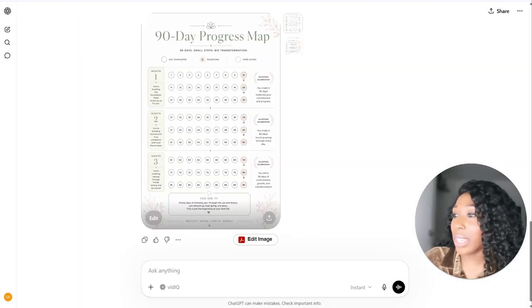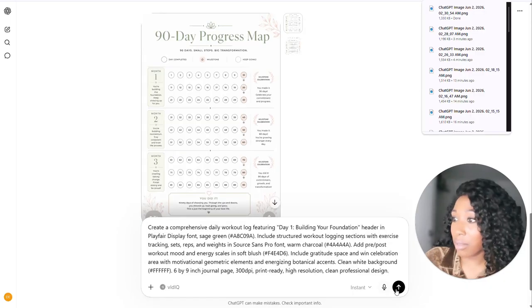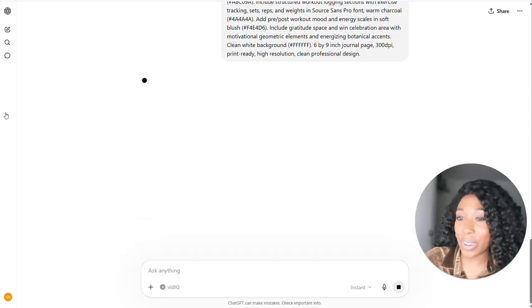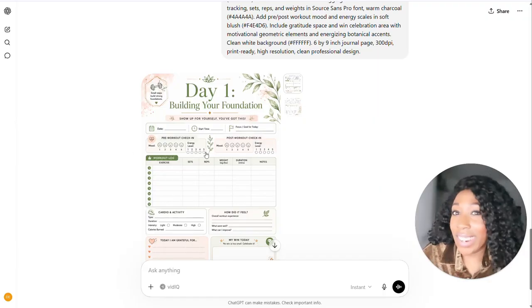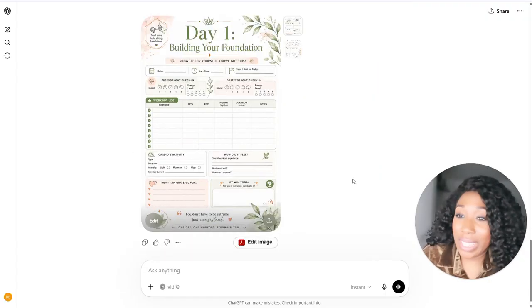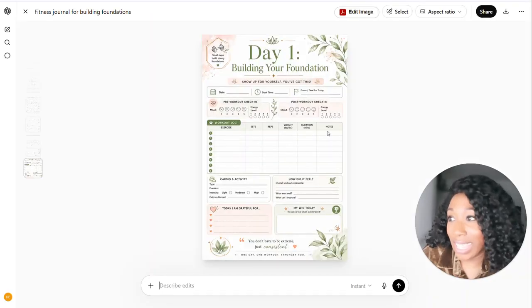All right, let's paste it in the next prompt, which is workout. So let's send that prompt and let it generate. All right, so look at this. Look at day one. I'm loving this. Look at the exercise, the reps and stuff.